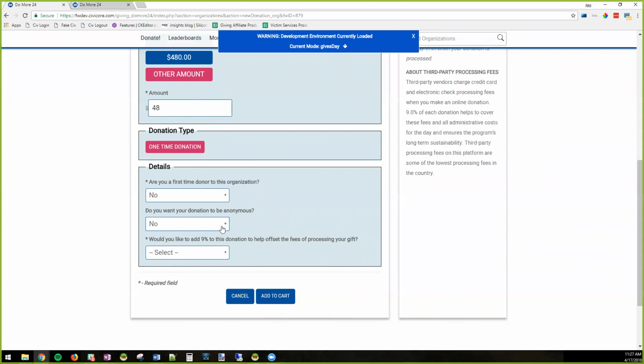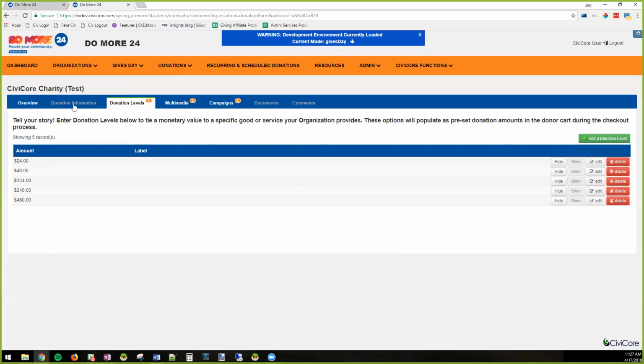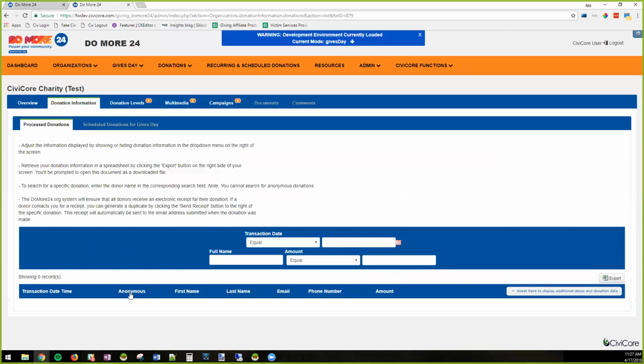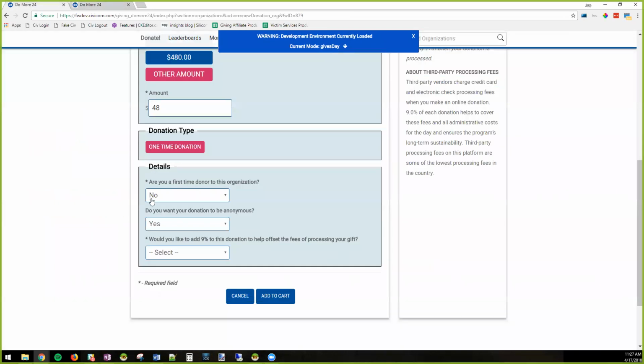A donor can also set their donation to be anonymous. If they do that, when you look at your donation history, you'll see that anonymous under processed donations is set to yes for that individual. You'll essentially be able to see the transaction date and time and the amount that they give, but none of the identifying first name, last name, email, phone number. So donors do have the ability to give an anonymous donation.